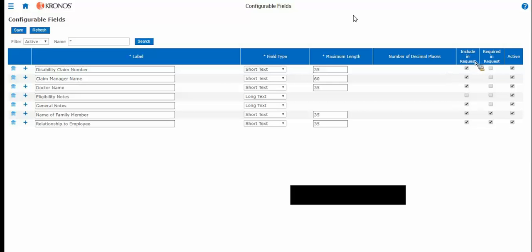This option that says include in request: am I going to allow my employees to go online and put through their own leave request? Do I want to include this field so the employee could answer it themselves? Some of them are yes. Eligibility notes is no. Is it a required field? They have to enter something. Two of them I have as yes. And they're all listed as active. So again, you could add whatever you want here.